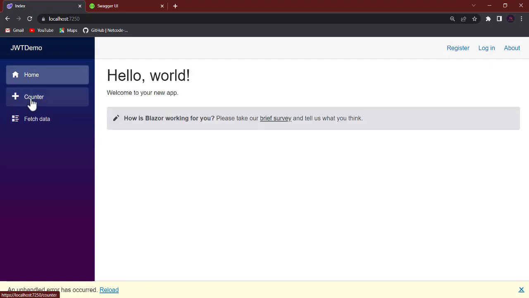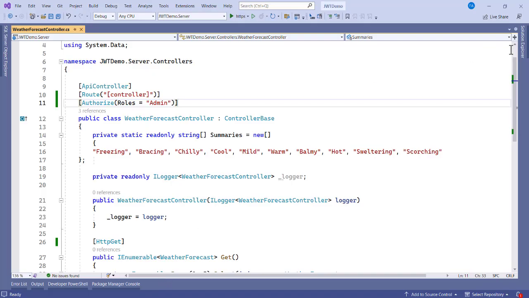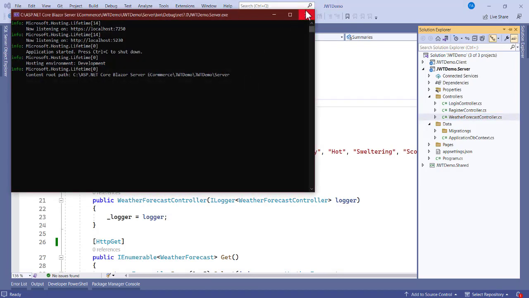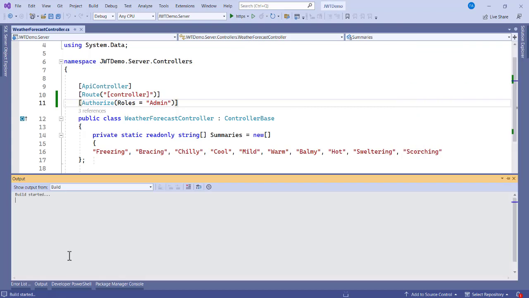So let's see, now I'm at the home. Now I'm not logged in yet. If I click on fetch data, login. So let's see, let's build the application here. So let's close this. Now let's build the application.